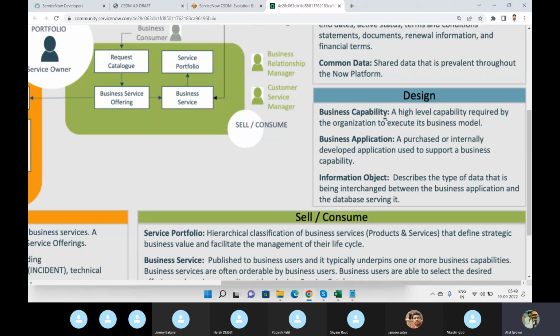If someone says, Atul, can you provide business analyst training? Yes, I have the capability. And what is the business application? My books are the business application for me, which help me support this capability. This capability helps me get the business service in the market.